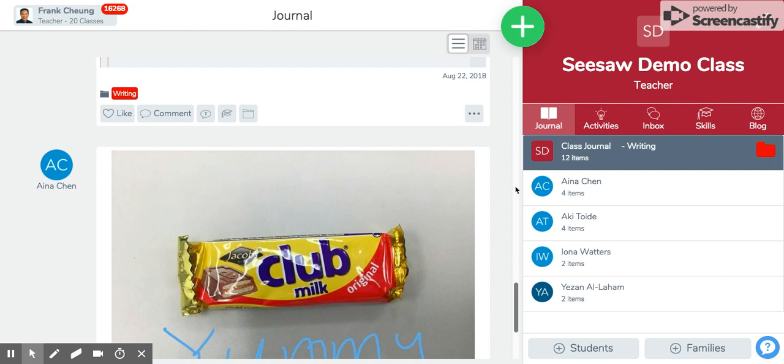Hello and welcome. Today I will show you the folder function on Seesaw and how to create various folders for different subjects. Here I have created a class with a few posts by different students.